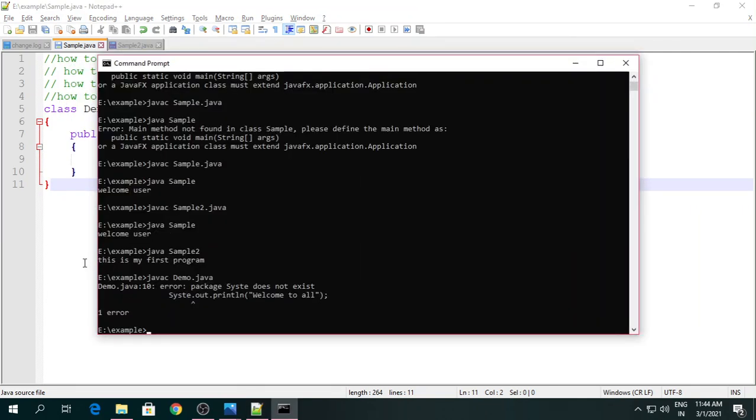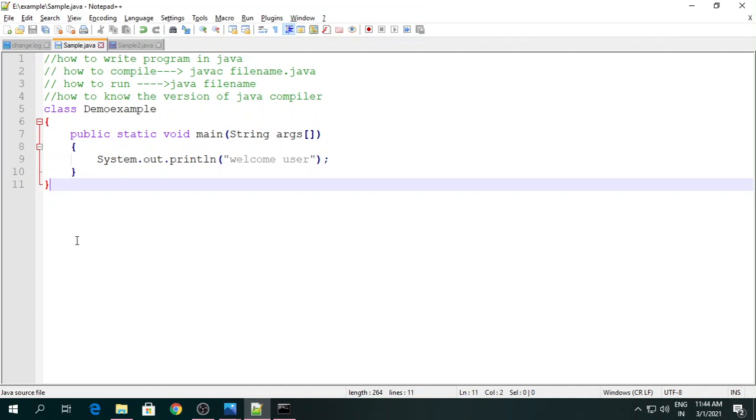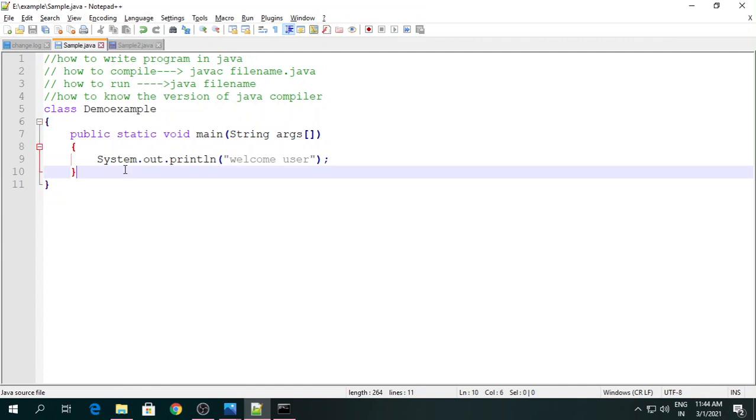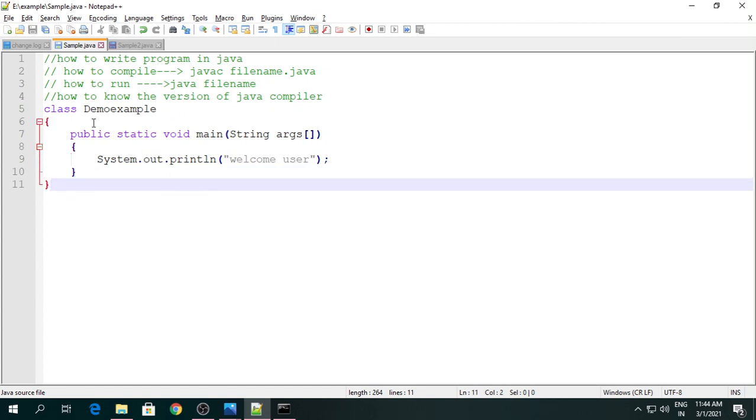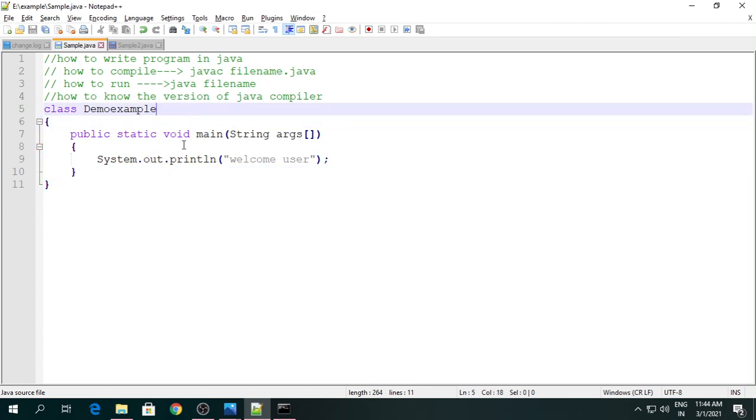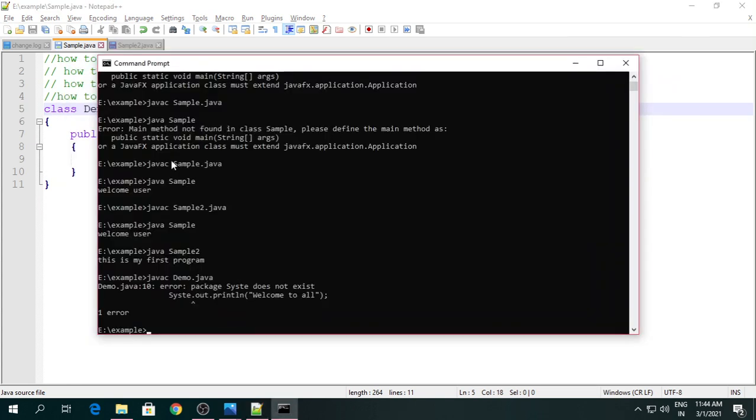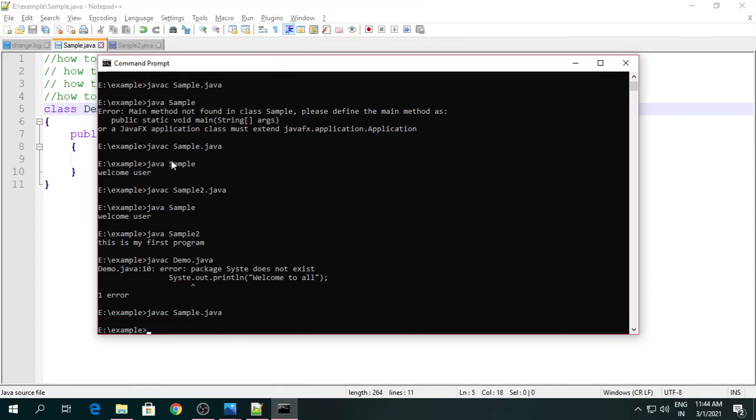Okay, I have not saved this file, let me save this one. Ctrl+S. System.out.println, welcome user, demo example sample.java. So Ctrl+S, javac. I have given a wrong name, the name of my file is Sample, let me correct, Sample.java. Now enter. Fine, so your code is successfully compiled.